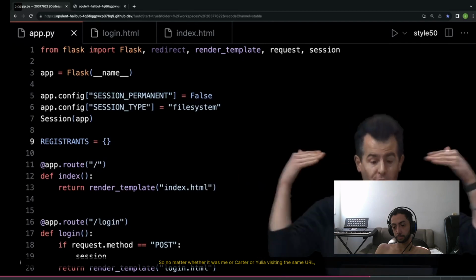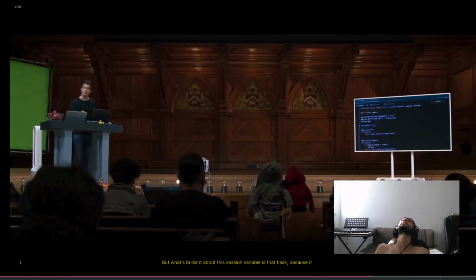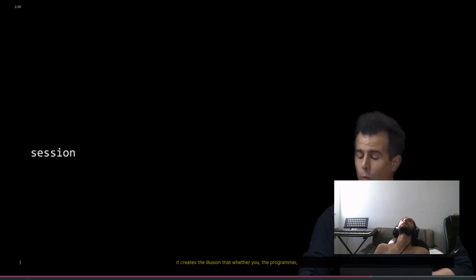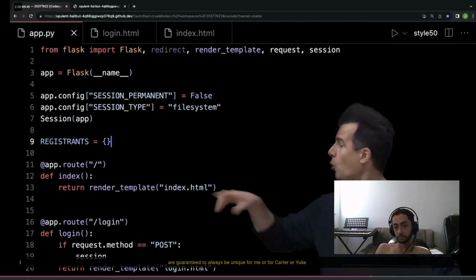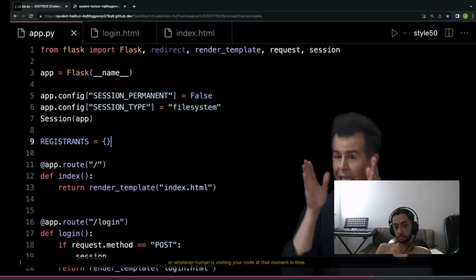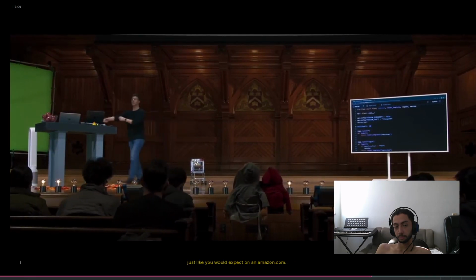So no matter whether it was me or Carter or Yulia visiting the same URL, there was no distinction among users. All of us were treated as the same user. But what's brilliant about this session variable is that Flask, because it knows about HTTP and Set-Cookie and Cookie, creates the illusion that whether you, the programmer, have one user or a million users, the contents of session are guaranteed to always be unique for me or for Carter or Yulia or whatever human is visiting your code at that moment in time. You have the illusion that everyone has their own session object or dictionary, or really everyone has their own shopping cart, just like you would expect on Amazon.com.